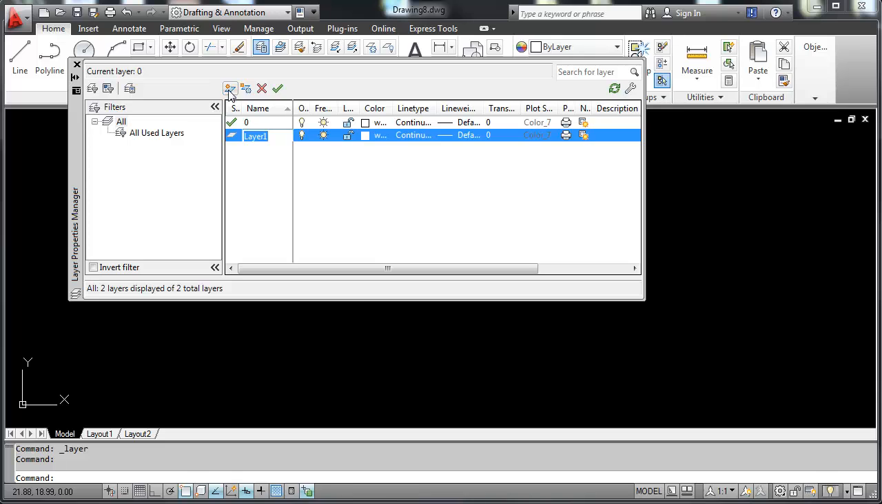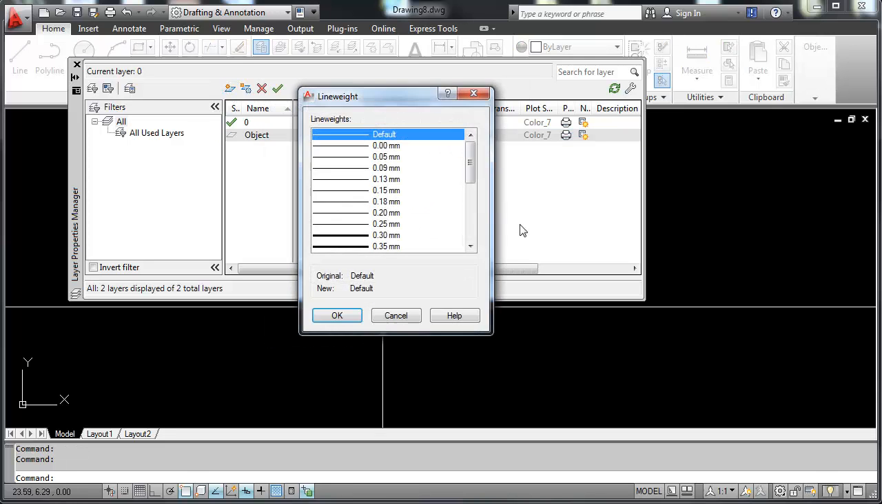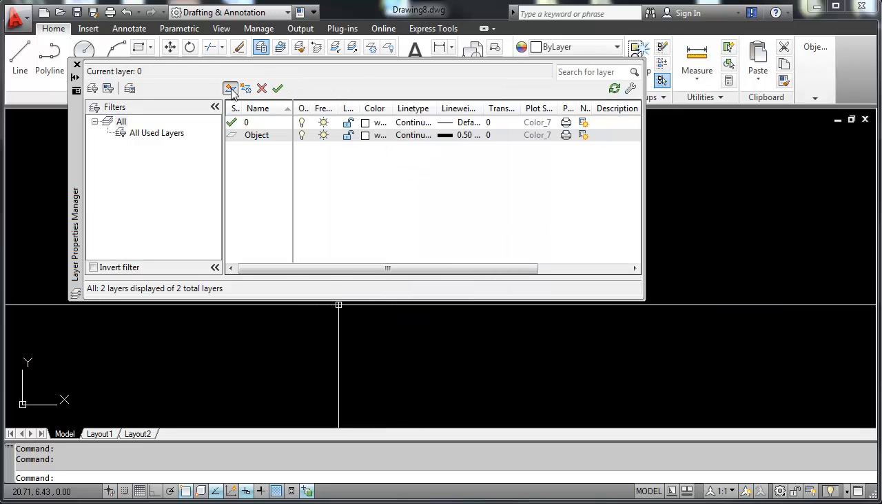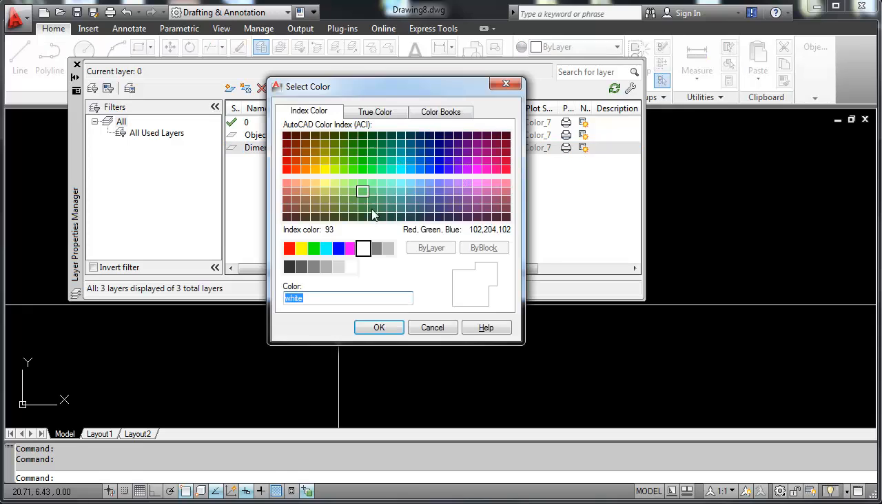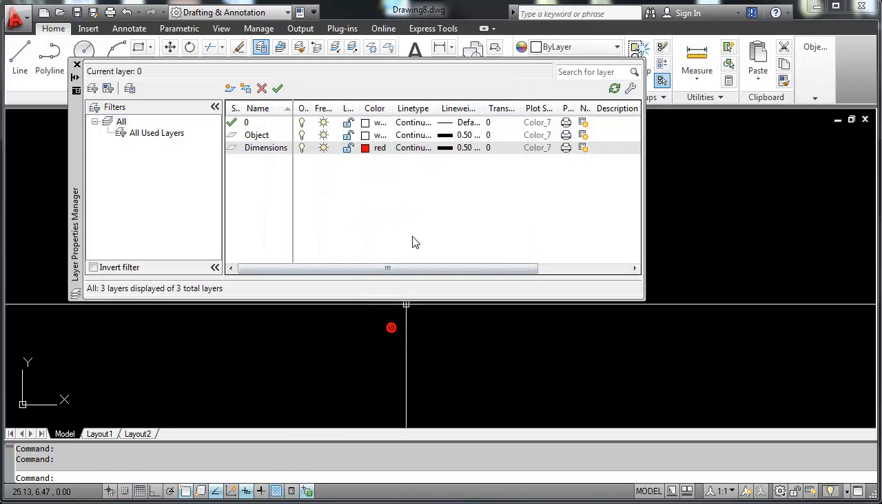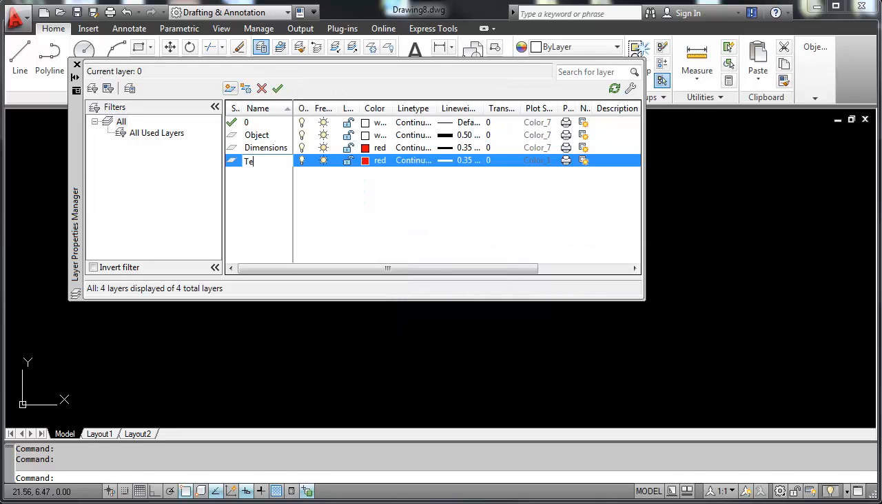We'll go to the Home tab, go to the Layers dialog box, and then we can set up some new layers here. We'll call this Object. We'll leave that at white, and we'll set the line weight to 0.5 millimeter. Then I'll do a new layer. I'll call it Dimensions. I want my dimensions red, and the line weight at 0.35 millimeters. I want a new layer called Text. I'll leave that at red and 35.